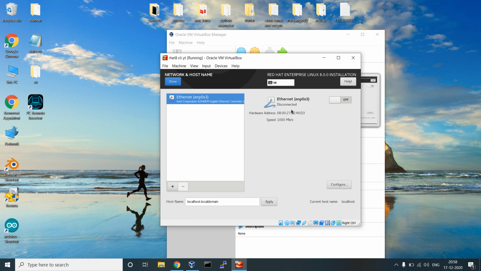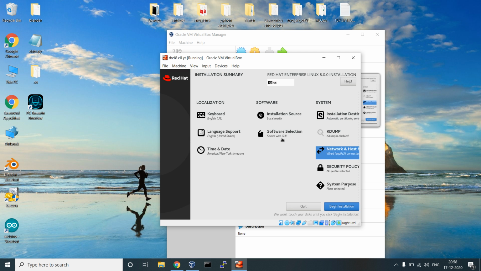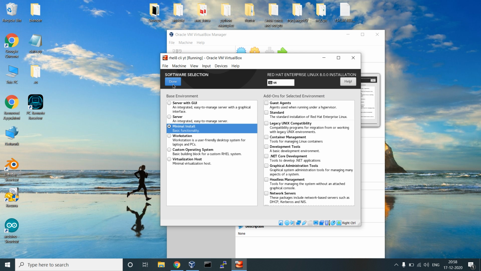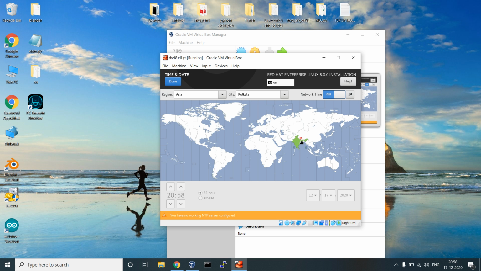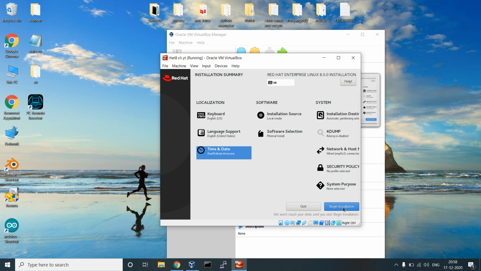Network settings. Turn on the enp0s3. Okay, it will automatically connect to the network when we start the VM. And software selection is minimal install. It will install our Red Hat version 8 in CLI mode. And time, India. Okay, done. Only these are the necessary settings we need to do, and begin installation.